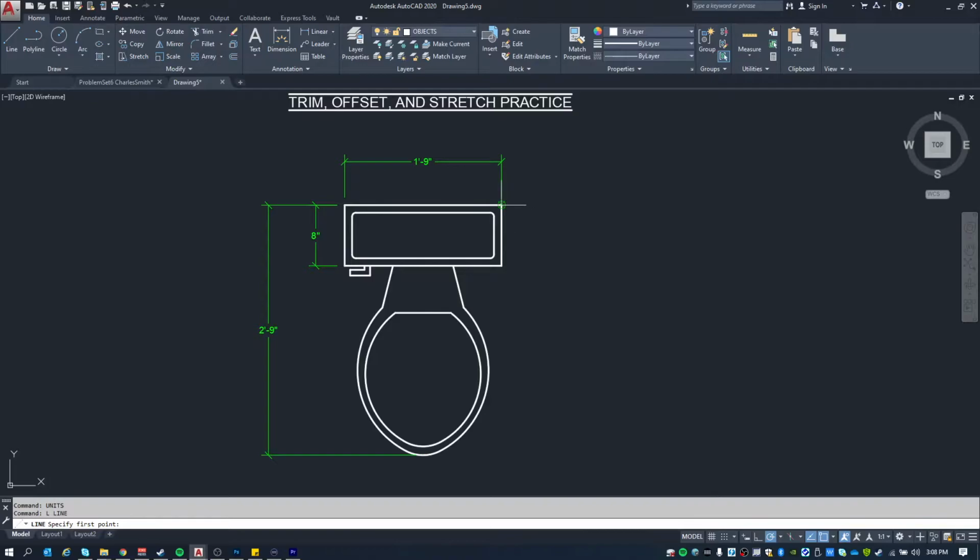Okay, so now we'll use the line command. We know it's going to be 1 foot 9 inches. If you'll notice down here, I typed it in architectural form, so 1 foot 9 inches. Then we're going to go down 8 inches. You notice again, that's 8 inches. Then we'll go ahead and close this off.